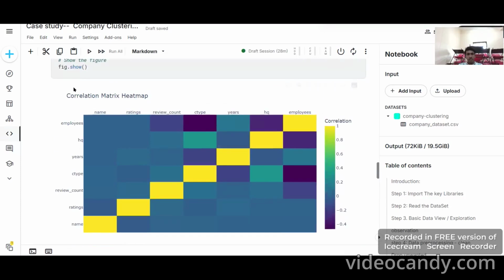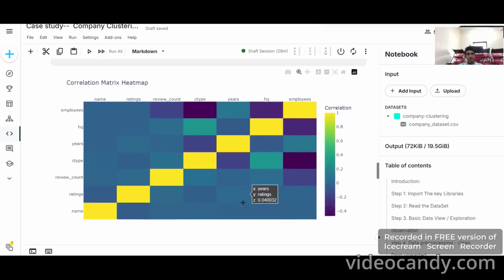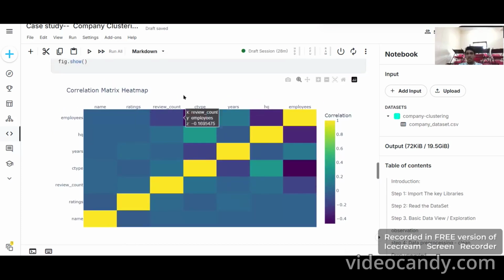Here is the columns. This is a correlation matrix.